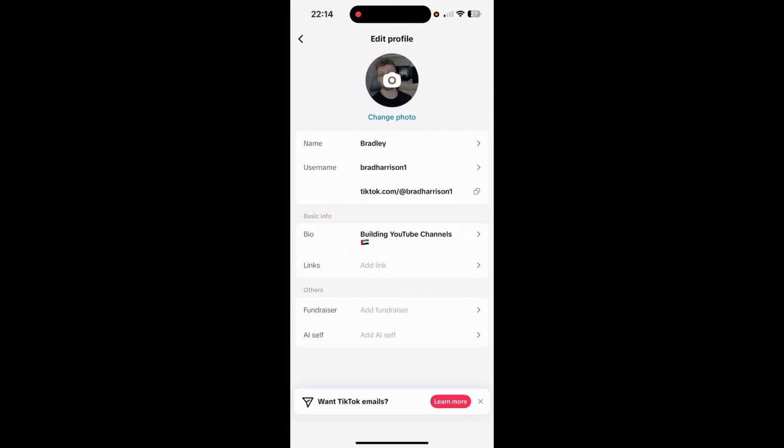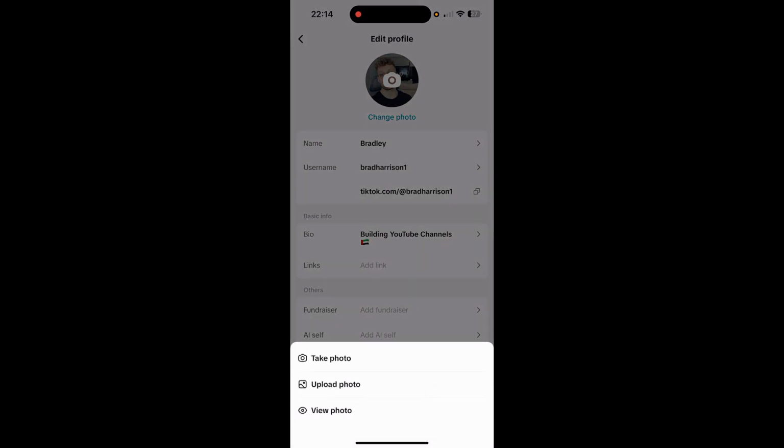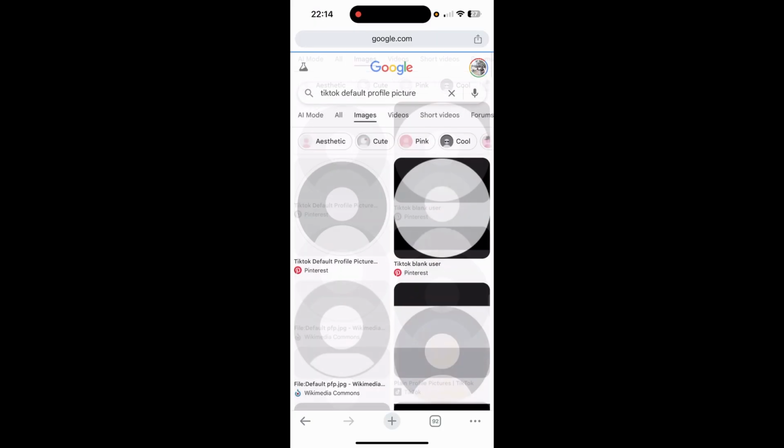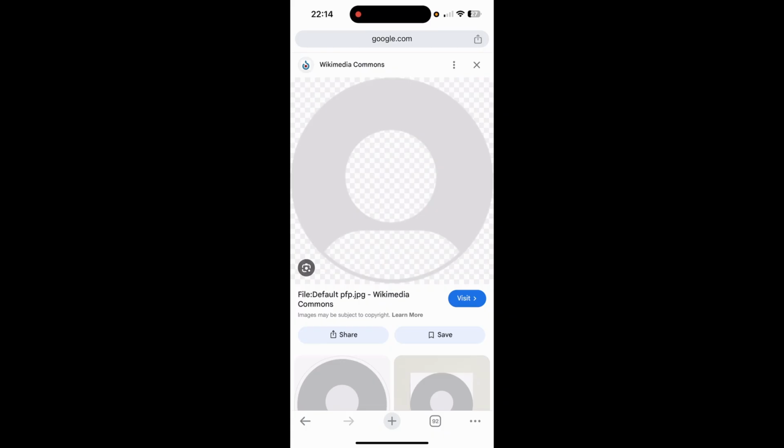And here, if you go to change photo, you can actually upload a photo. There is no button to remove a profile picture, but I'm going to give you a quick little hack. If you go to your web browser and you type in on Google TikTok default profile picture, you'll be able to find this one from Wikimedia Commons or really any related image which looks similar to this.